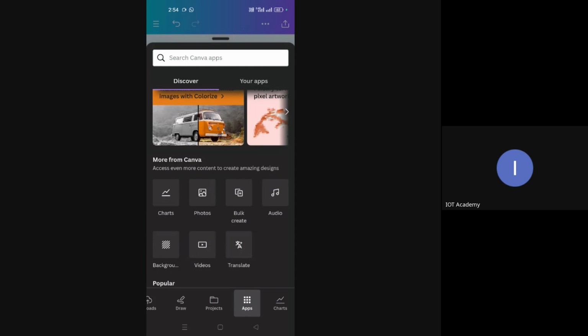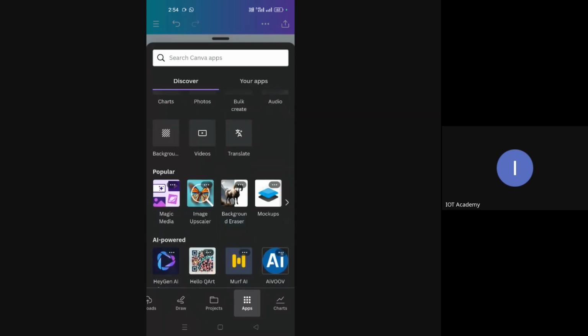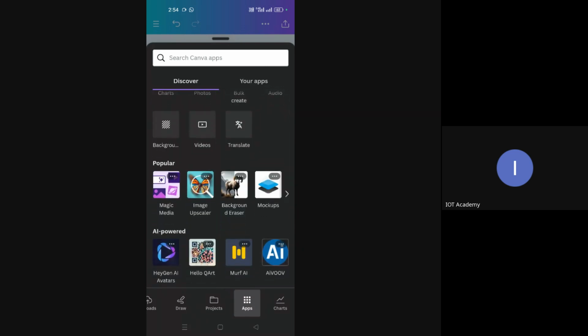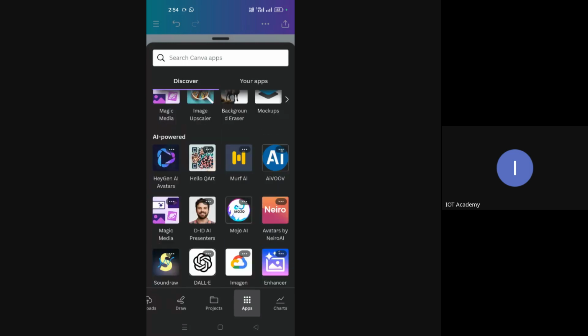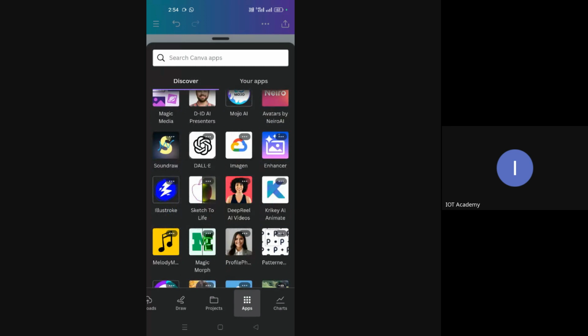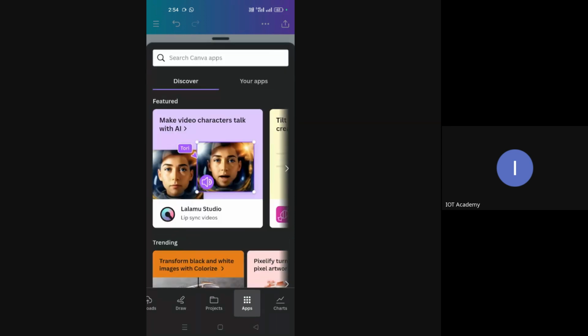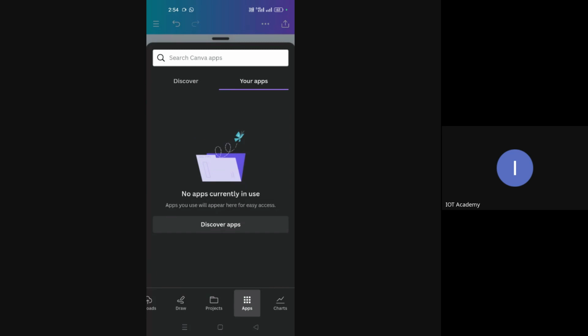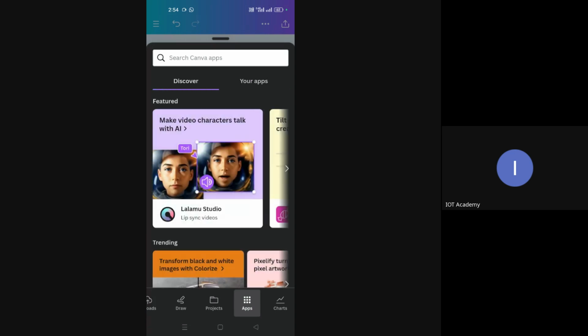Okay, so all these are available, like magic media, upscalers, background erasers, mockups. All these are available, provided if you want to use them, you should go for Pro. And by default, if any applications are in line with Canva, besides Canva, if you wanted to use, you can also use it here and do the same.